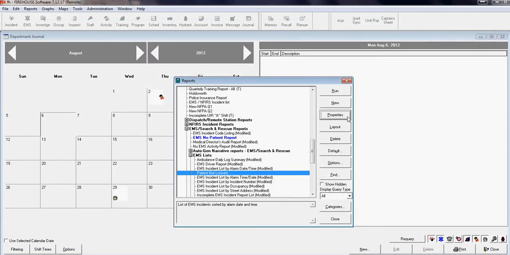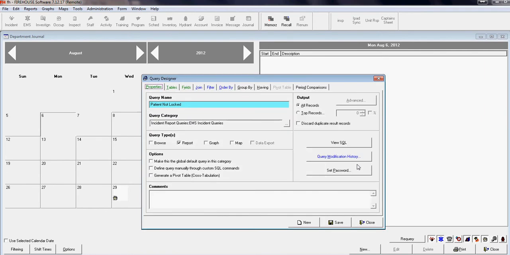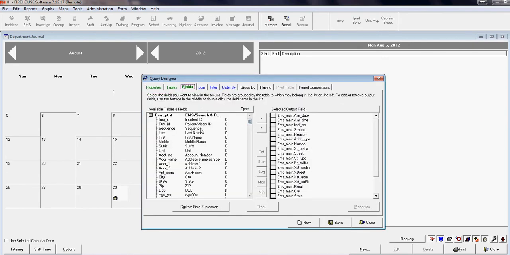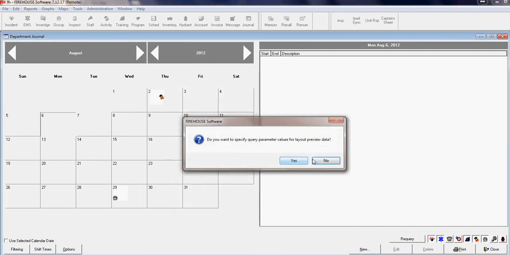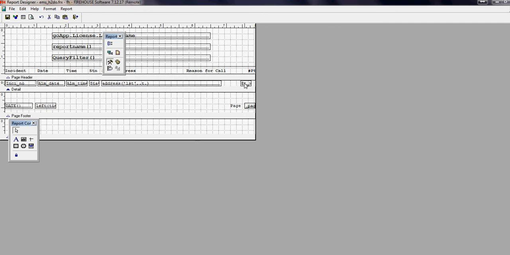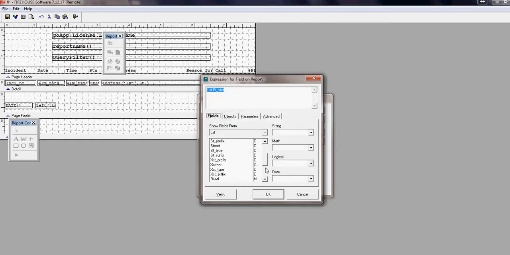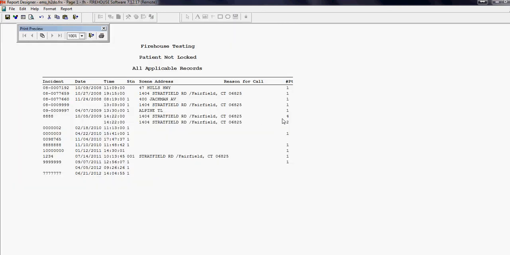And what I'm going to do is just go back into here and add the patient number field from the EMS, which is going to be the sequence number. So now, when I run this, I can actually change this to my field that I just created. And this will tell me which patients on the individual reports are not locked. This tells me that patient number 2 and patient number 4 were not locked on incident 8888 on 10/5/2009. Patients 1 and 3 were. Hopefully this will help you build your report.